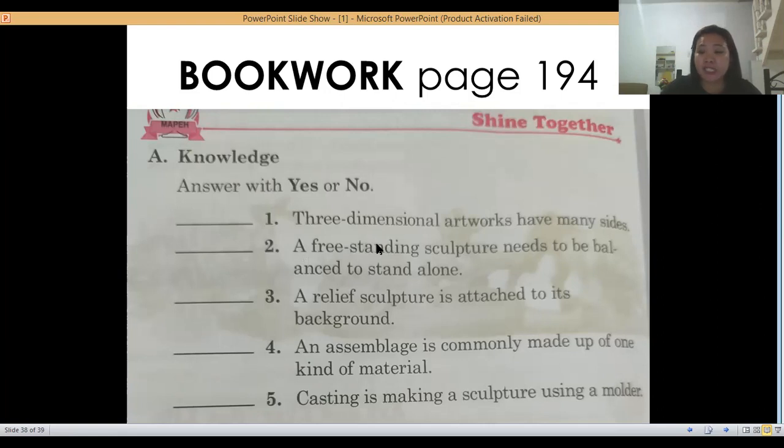Next, number two, freestanding sculptures need to be balanced to stand alone. Is it a yes or a no? Next, number three, a relief sculpture is attached to its background, like on a wall. Yes or no? Number four, an assemblage is commonly made up of one material only. Is it yes or no? And number five, casting is making a sculpture using a molder. A yes or a no?